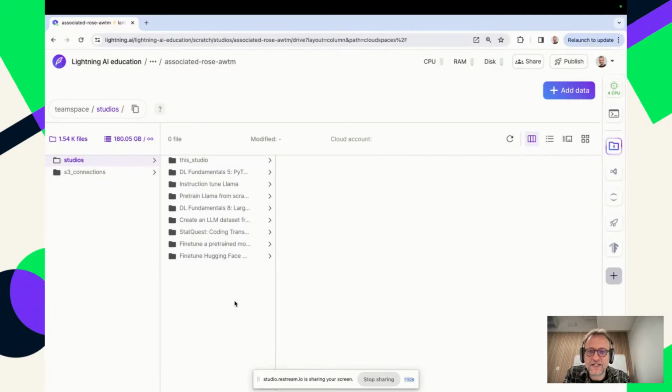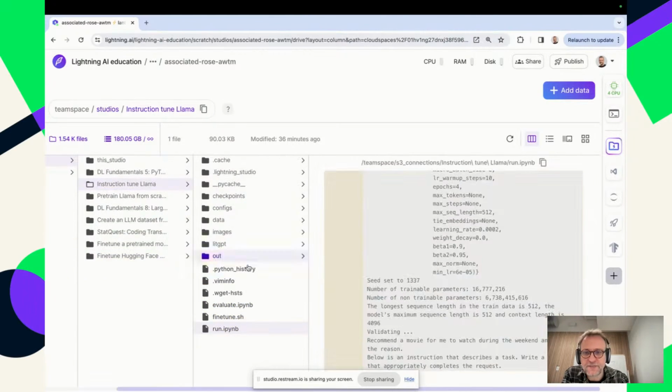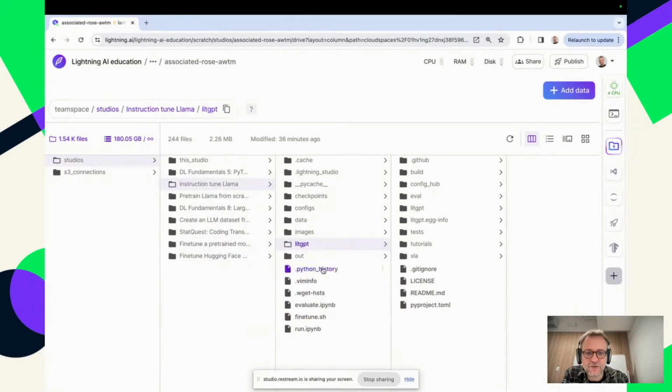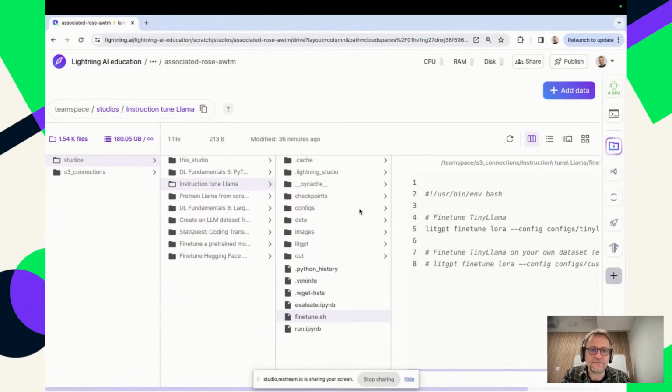And in fact, I was kind of running through some examples before, and in this team space, I have a few studios, and even if the studios are shut off, I can still see their content and their code and so on. So I have full access to their file system.